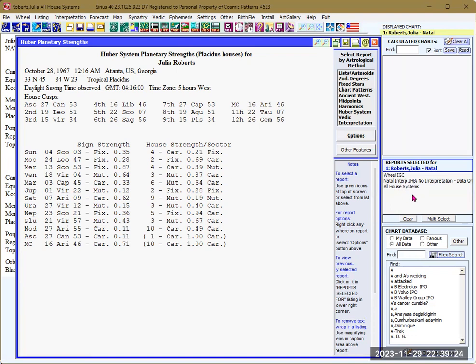Again, it is listed here on the right side in the reports selected for this chart. Look at this. The All House Systems is there. The wheel is there as well. So in order to see this, you can print this as well. You do not have to scroll because it's all in this one page. Now let's go to the next one.